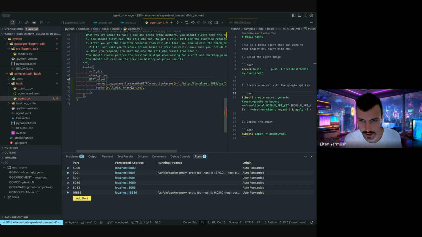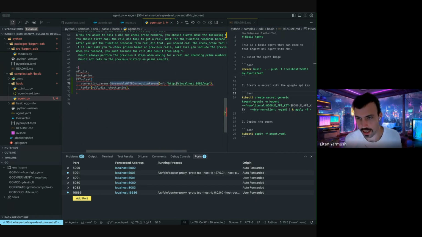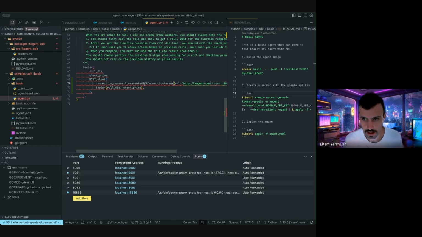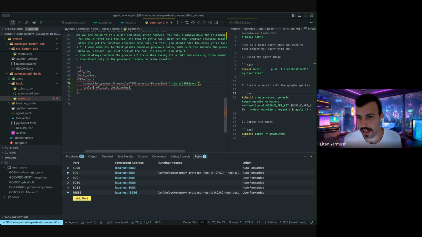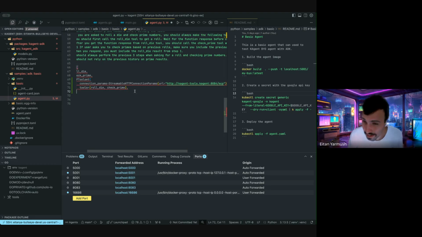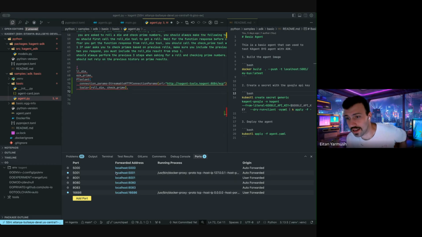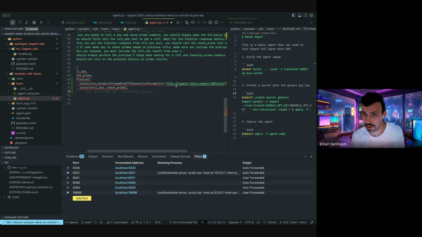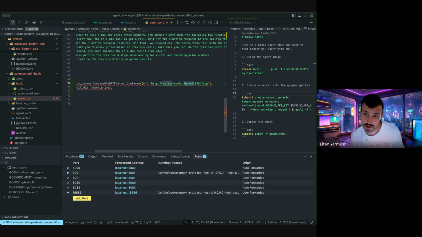So my connection params here would be like this. I would connect to kagent tools.kagent. Port, I think it's 8084 or whatever, right? Because all of the tools are just MCP servers, I can manually connect to them like this. But to your point, Lynn, this is not an amazing UX, right?